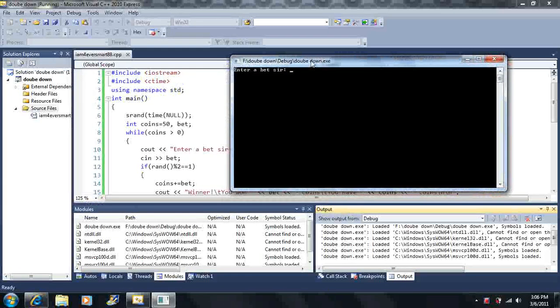So we have a coin, and we're betting against our friend here. So we make a bet of one coin here. Now whether it lands on heads or tails, we're either going to win or lose here. So right now I started off with 50 coins. I initialized my coins to 50 here. So we won one.